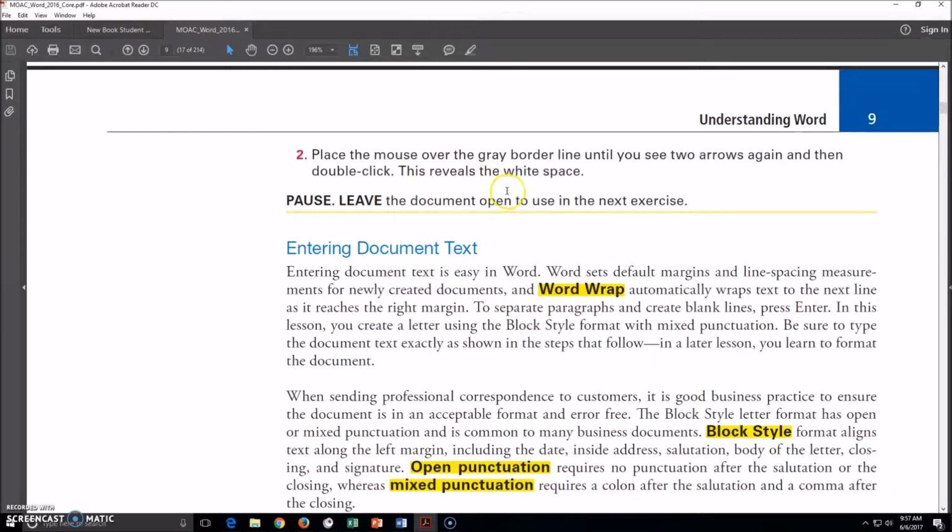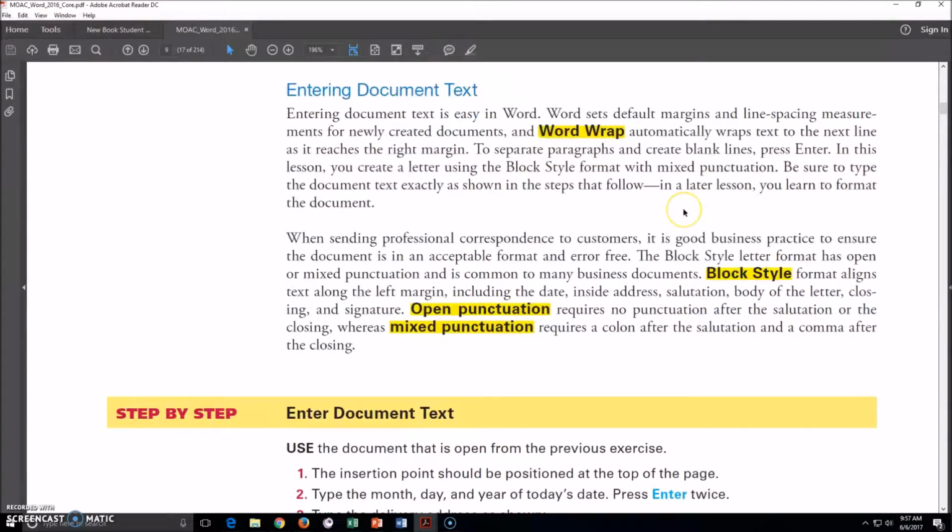Step 2, place the mouse over the gray border line until you see two arrows again, and then double click. This reveals the white space. So it brings it back. Pause. Leave the document open to use in the next exercise. Then we have a new term.